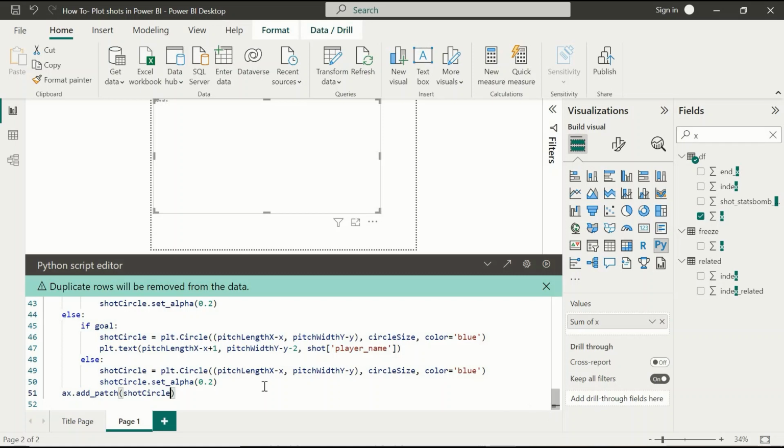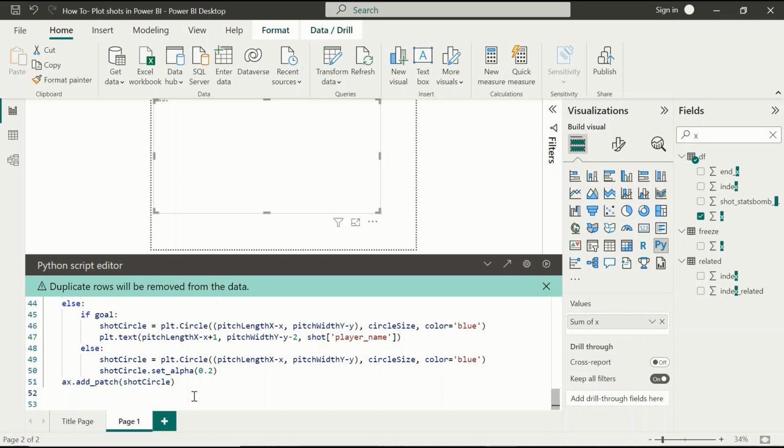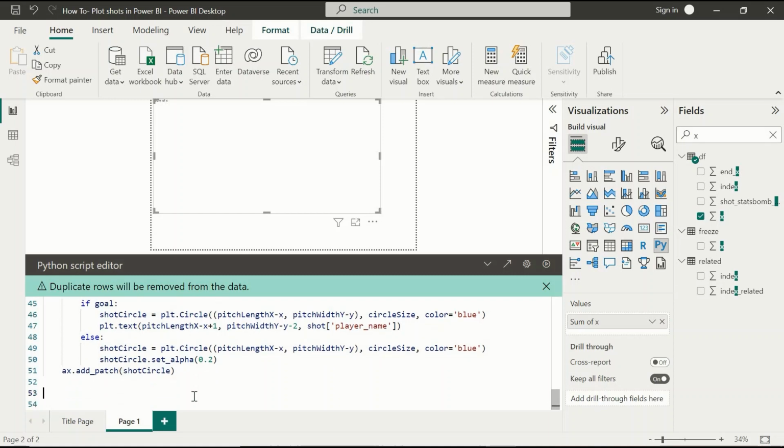Next thing I want to do is to set the size of my figure in inches. It's just something I played around with, and yeah, so fig.set_size_inches. So just set that to 10 and 7.